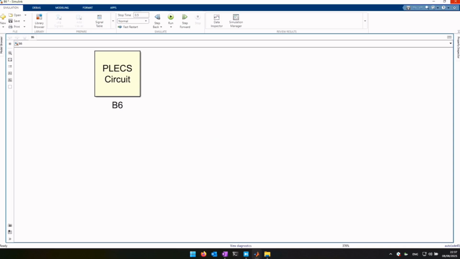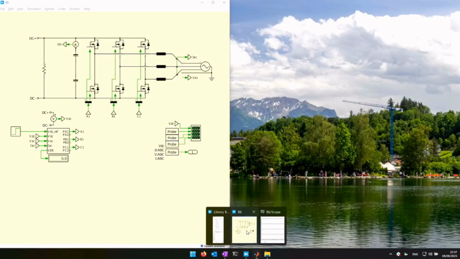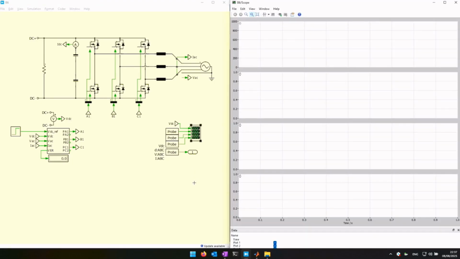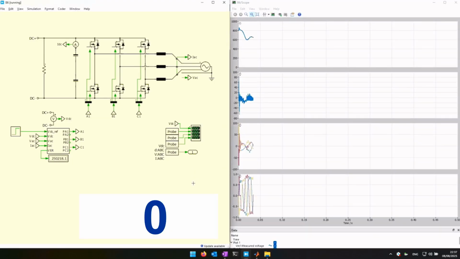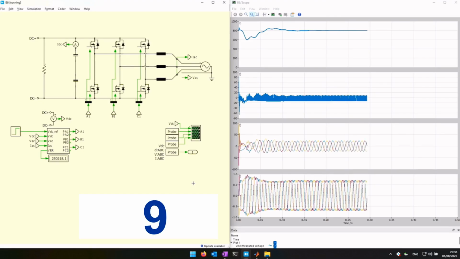So now let's close it, so we save some memory, and run exactly the same simulation in PLECS Standalone. And you already see it runs way faster, several times faster.